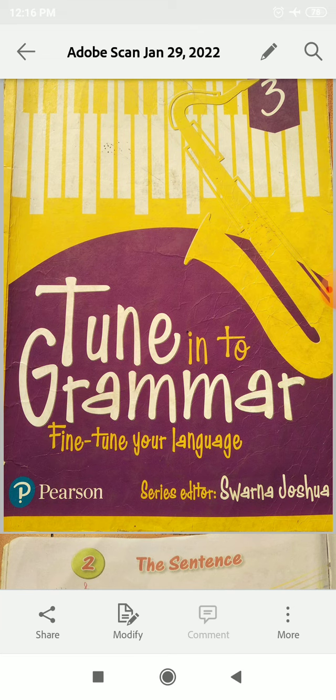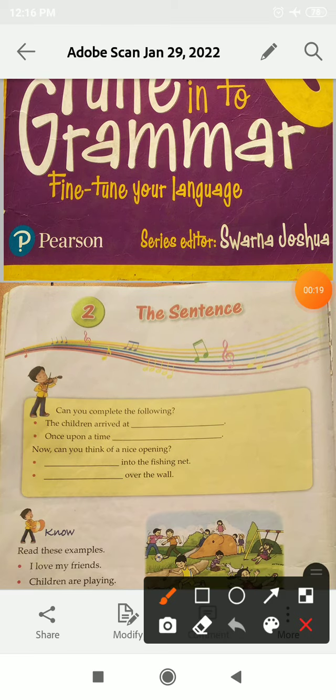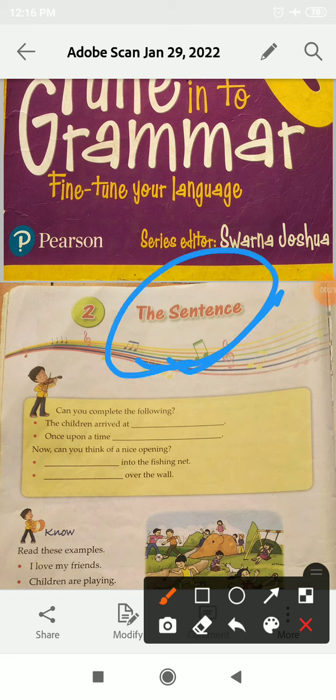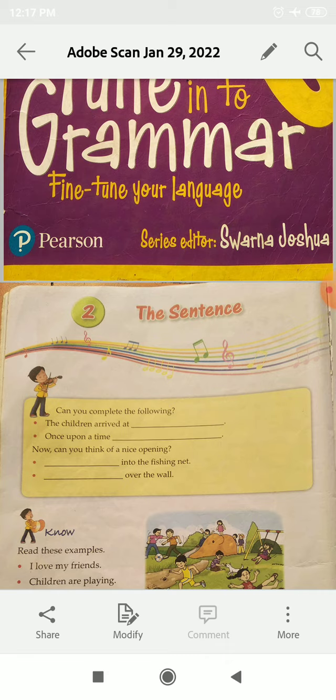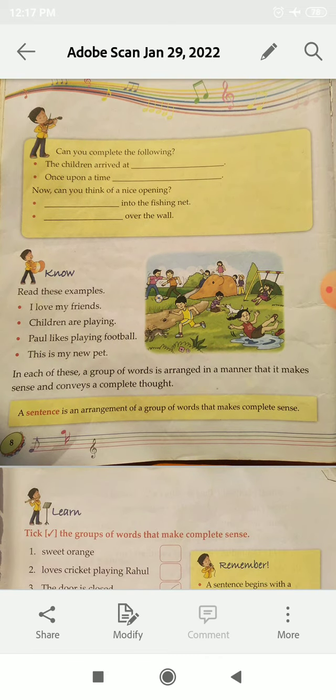Okay, so students, this is a revisional video of class 3rd, chapter number 2. And the name of chapter 2 is The Sentence. Okay, so students, in this video, we are going to explain all exercises of this chapter.